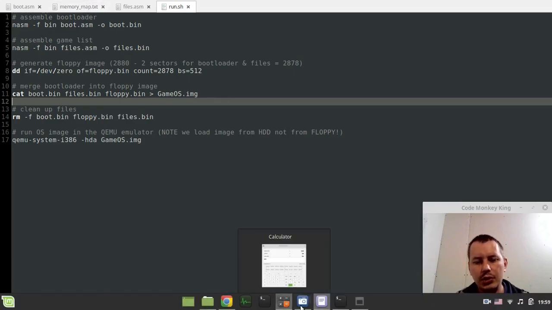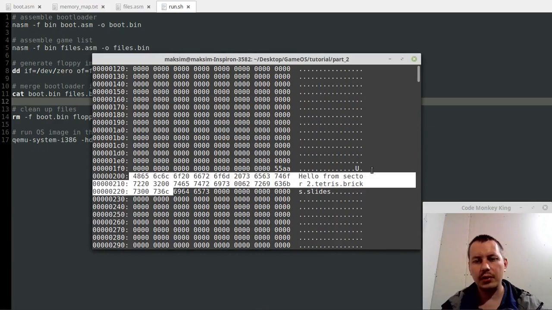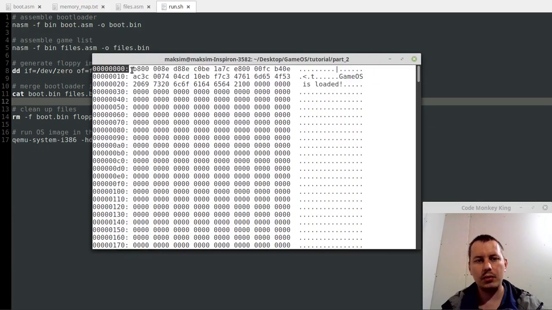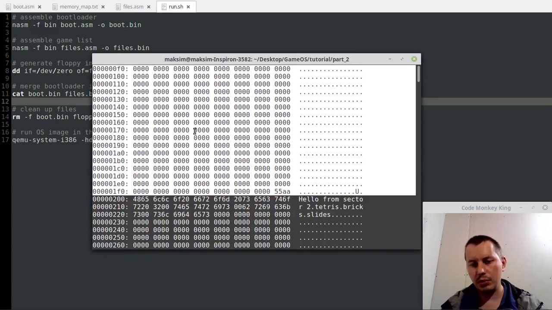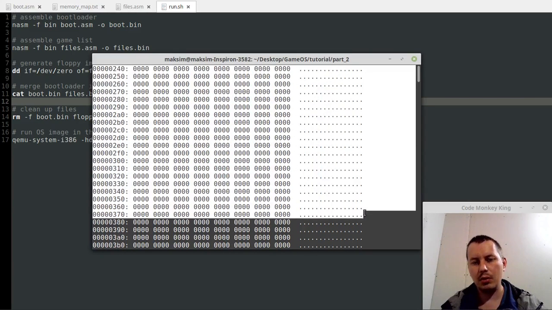So I just want to say that the first sector, here is the deal. The first sector, the boot sector, is loaded by BIOS automatically. So we didn't need to do this, right? But the second sector, this one, is not going to be loaded automatically. We need to do this manually.